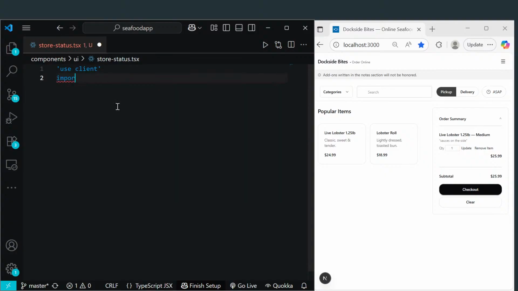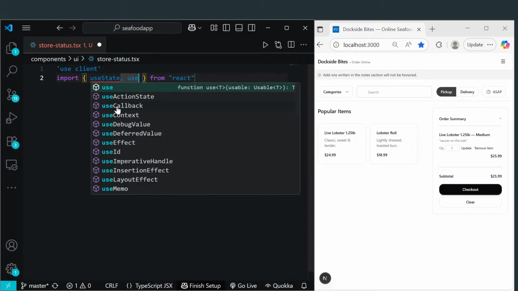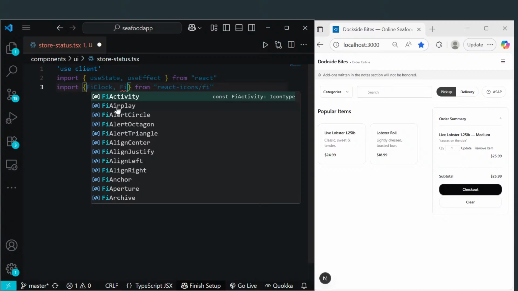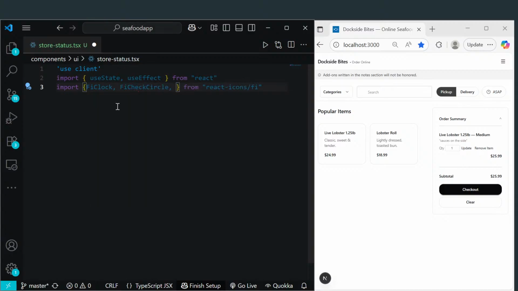The two front end hooks that we're going to need are useState and useEffect. And then I want to have a few icons on the page as well, just to add to the user experience. I'm going to use Font Awesome icons for this, so we'll go react-icons/fa. And the icons that I'm going to have are a clock, a check circle, and an X. Let's do an X circle.